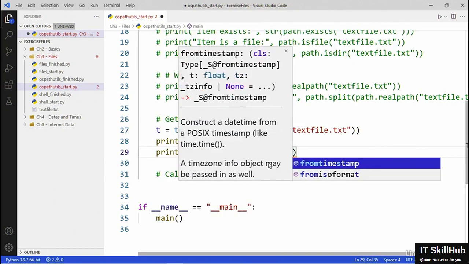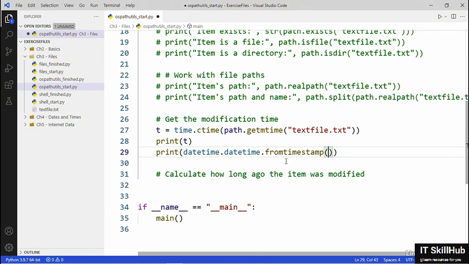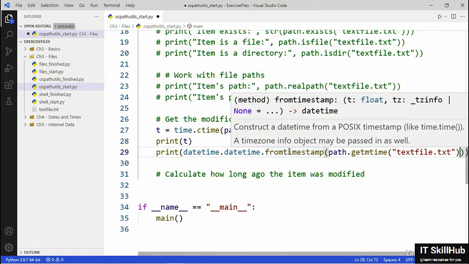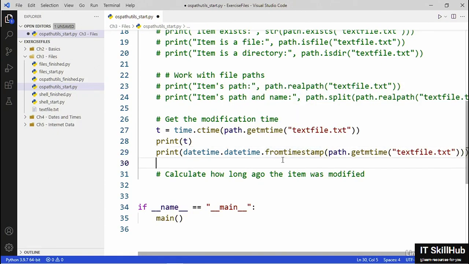And then I'm going to call fromTimestamp, and then the argument that I'm going to give the fromTimestamp function is this right here, path.getMtime of the file. So I'll copy that and I'll paste that into here. All right, so now I'm getting the modification time, and I'm going to print out a nice readable time, right? It's just a couple of different ways of accomplishing more or less the same thing.